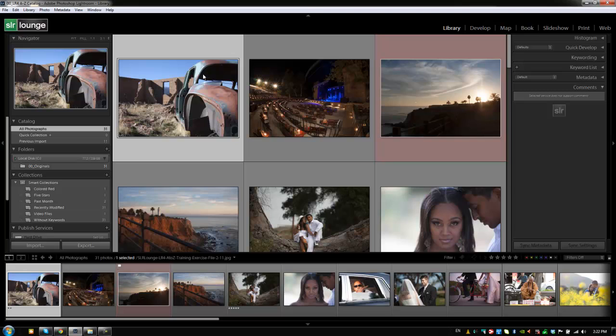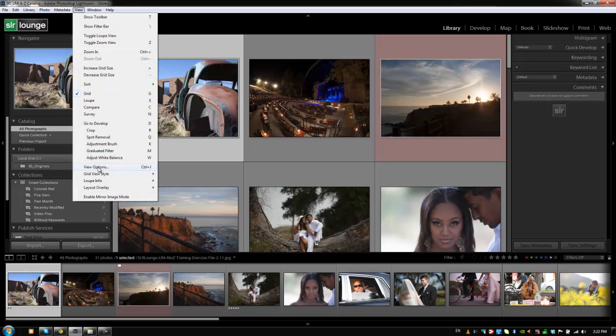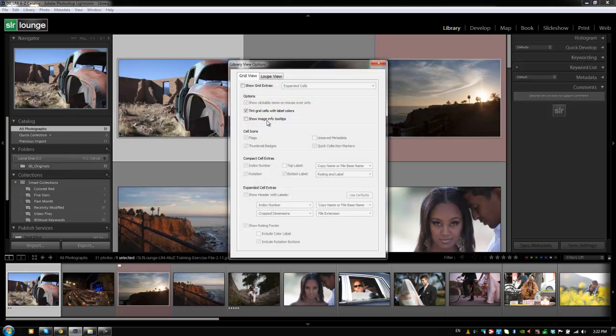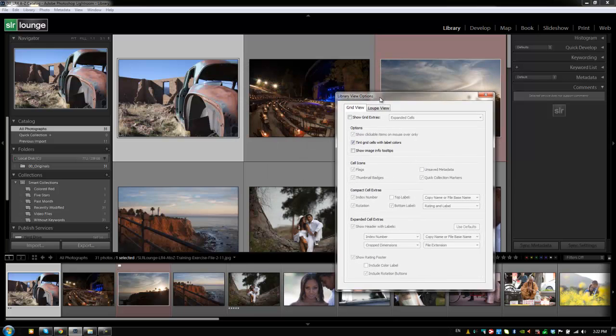All right, so now that we're done with view modes, I want to show you guys one more thing, which is how to customize your view modes. We can get there quickly by hitting Control J, or Command J on a Mac, or we can go up to the View menu and down to View Options. This brings up our Library View Options, where we can change different things that we see in our grid and loupe views.